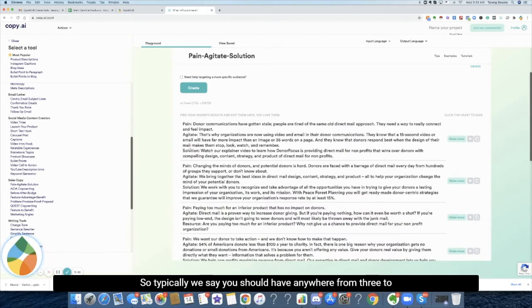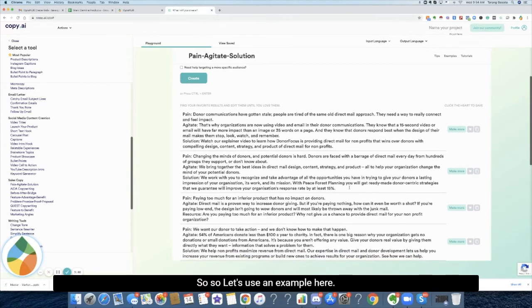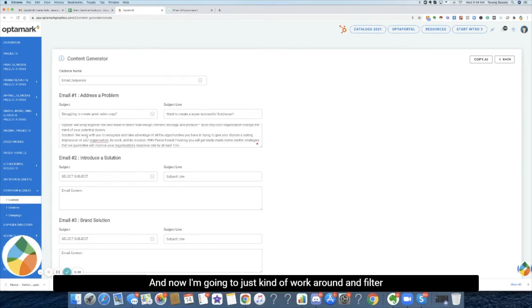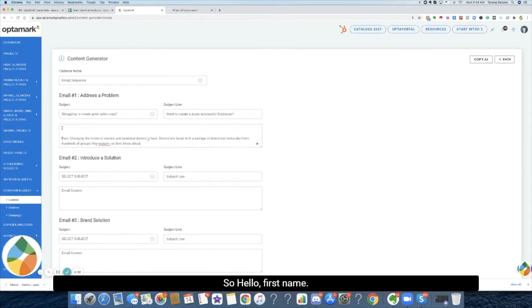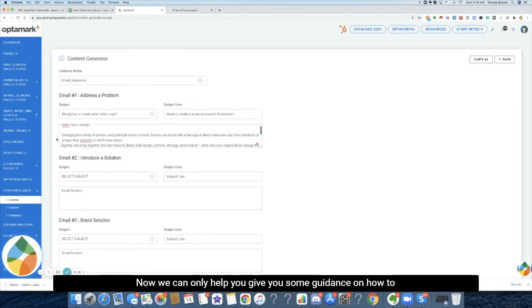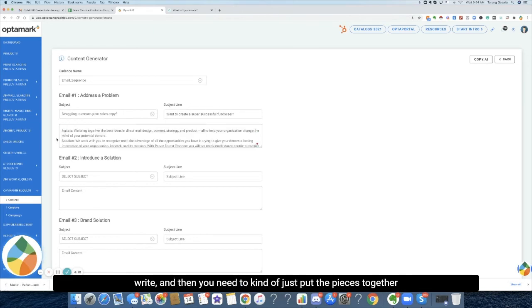Typically, we say you should have anywhere from 3 to 5 to 7 campaigns. So let's use an example here. Pain agitation solution: I have 3 options, and I go right in and need to write, want to create a super successful fundraiser. I just took everything out of there, and now I'm going to work around and filter this out. So, hello, first name. Now you just need to put in first name. Our marketing team is going to help you with the variables and set everything up, but you need to work on general sentence structure on your own.